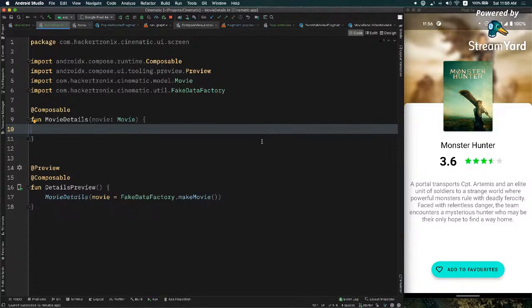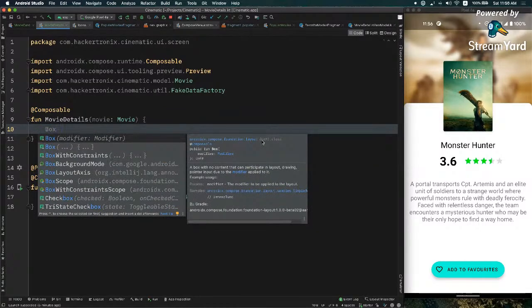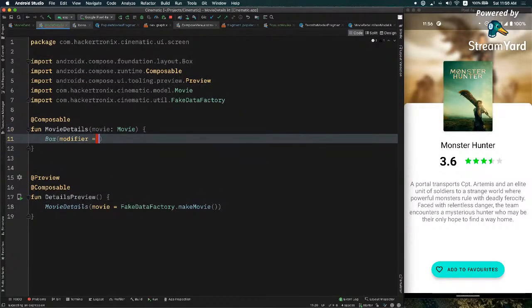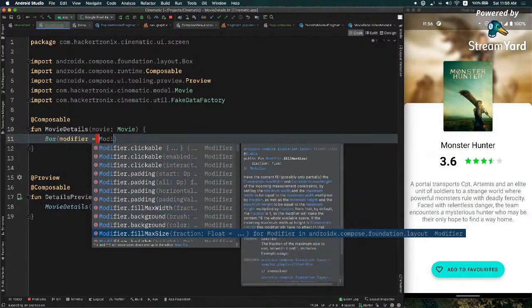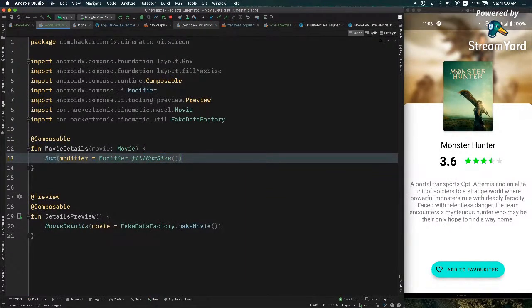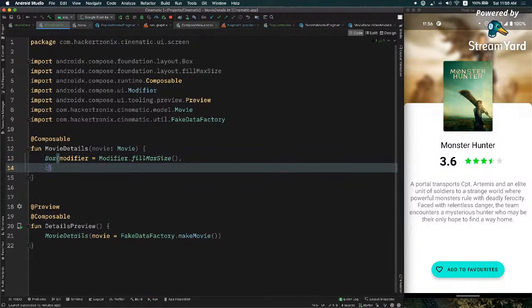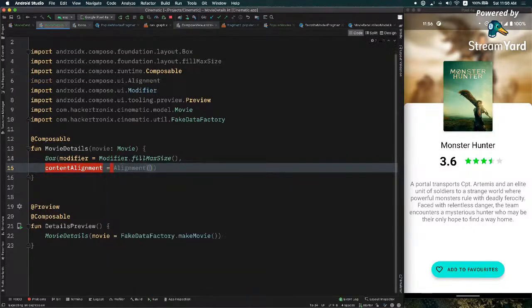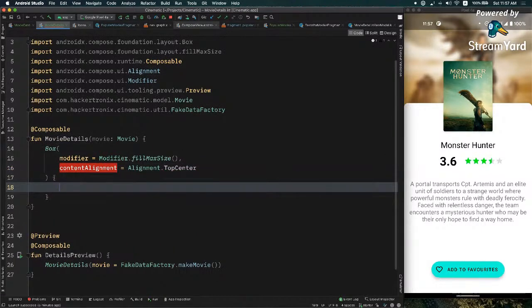So let's think about what we have to do here, right? First of all, we'll need a Box, because things are stacked on top of each other. This box will be match parent on both sides, so Modifier.fillMaxSize. We also want the content alignment to be top center. Content alignment top center basically means that it'll start producing items roughly from here, because if you look at this, things are fairly centered here for now, right?